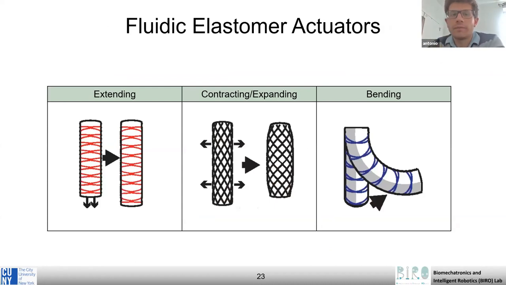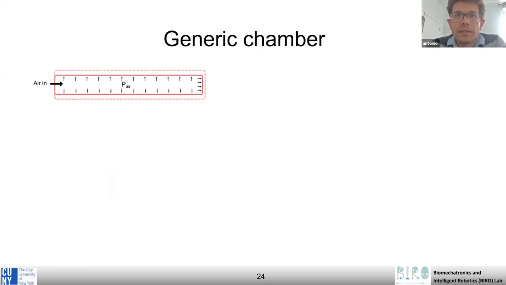Here I will focus on fluidic elastomer actuators that are related to our research activity in the lab headed by Professor Su. These are fiber-reinforced inflatable chambers that can be used to produce different kinds of motions, such as extension, contraction, and bending. And let's see how they can be made. A simple chamber acts like any typical balloon, so that when inflated, it expands in all directions.